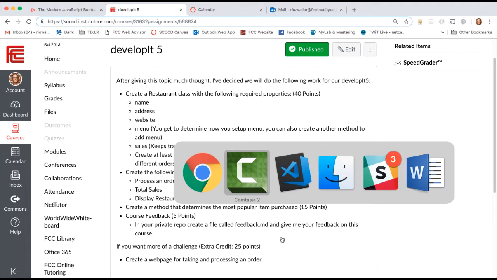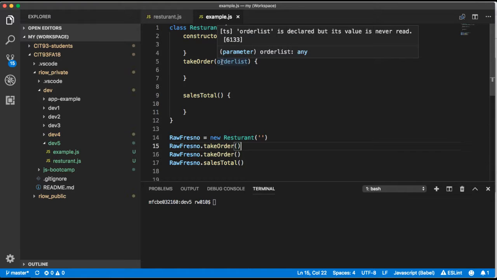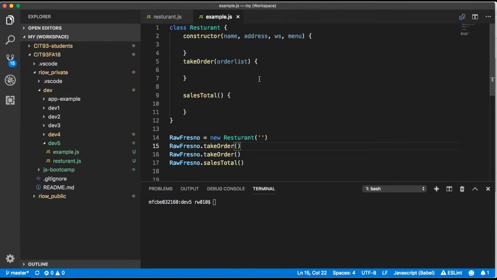So let me just show you. I'm going to move over, and I'm not going to show you the work I've done, because that's what I want you to do. I actually want you to do this work, but I've shown you at least the signatures of what you would need. In this case, I called it restaurant. I didn't realize I spelled that wrong, but anyway, spell it right.